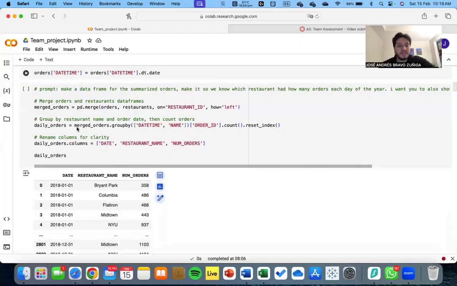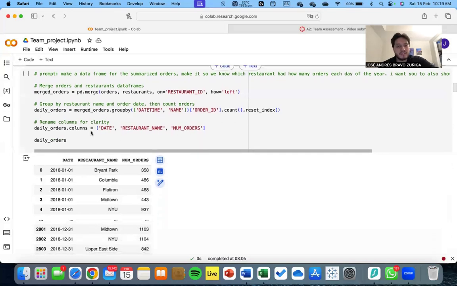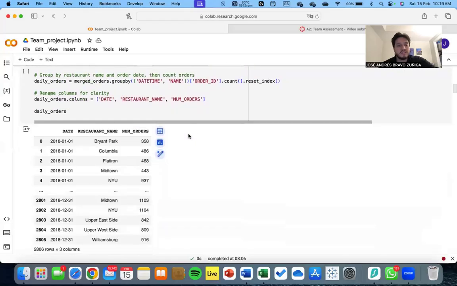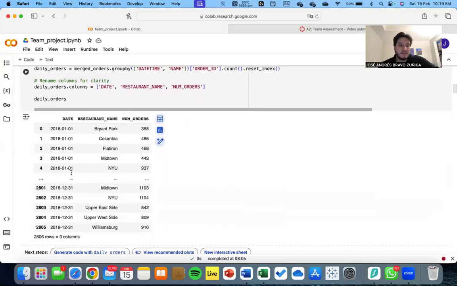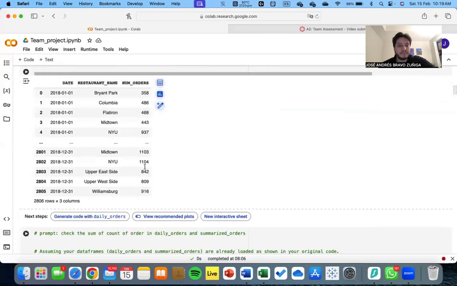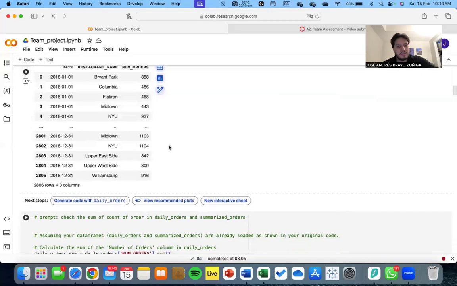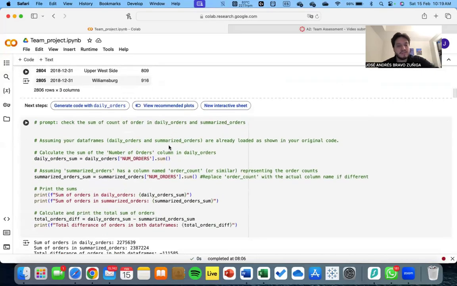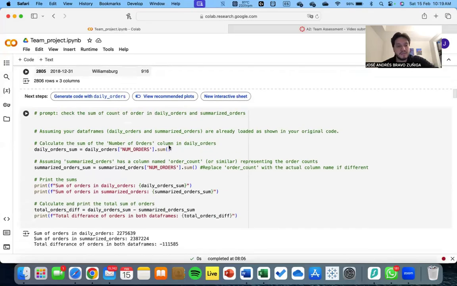Now we're going to count the number of orders that are being done, and this is going to be called daily orders. It's the merged orders that we had, grouped by the date, the restaurant name, and then the order ID count, which is going to be called num orders. So this is the name of the new column. It's going to be date, restaurant name, and num orders, and we print it. So now we have the date, the restaurant name, and the number of orders. This is important because now we basically have the most popular restaurants based on orders and how many people are coming into these restaurants.